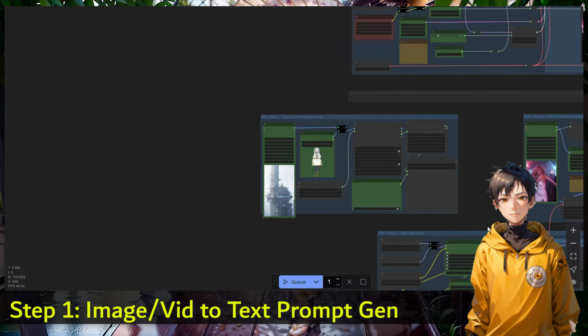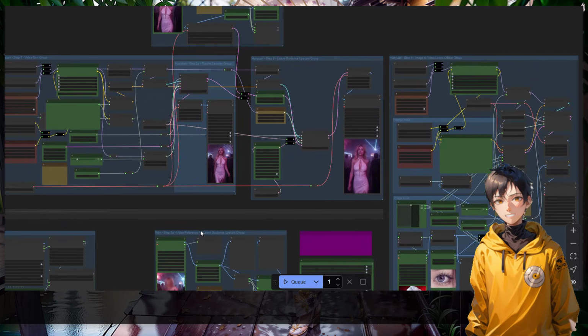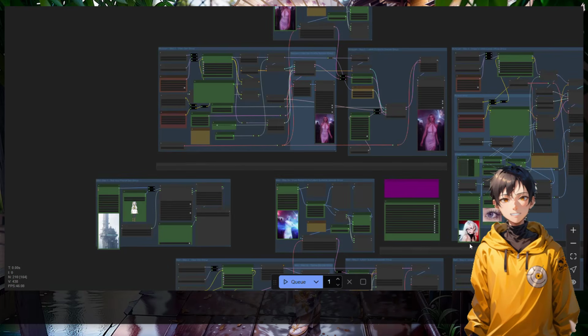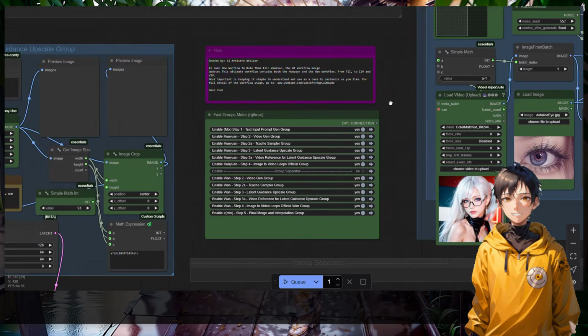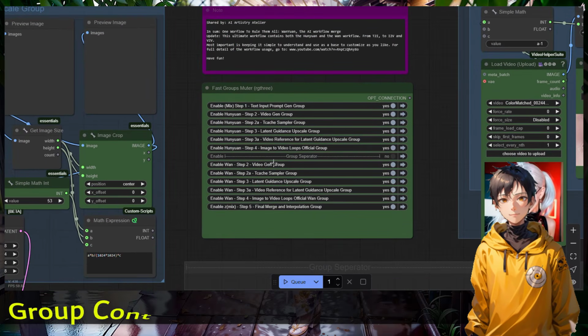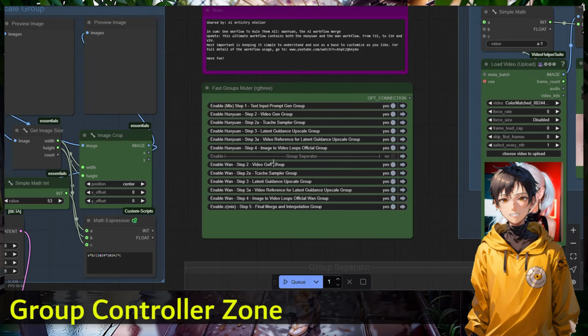Step 1, image to vid text prompt gen. I mean, that's the same one as before, so nothing special there to really describe. Keep in mind, every box has a way more detailed explanation in the previous video, so do go check them out. Here in the middle, we have the controller group.